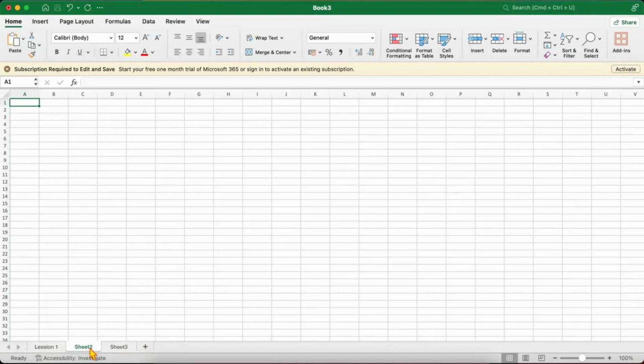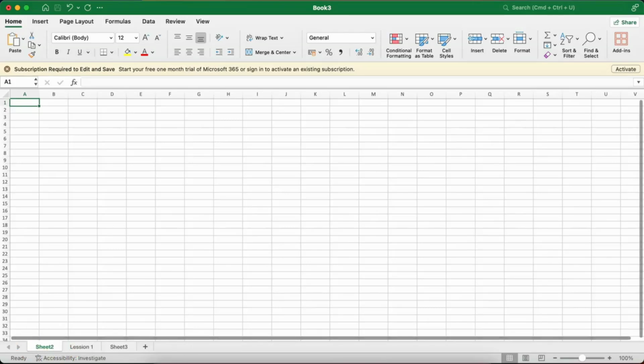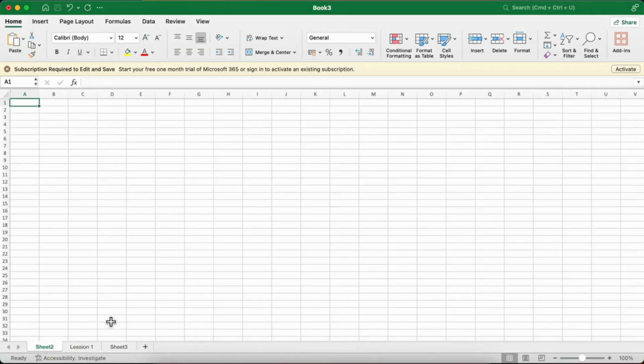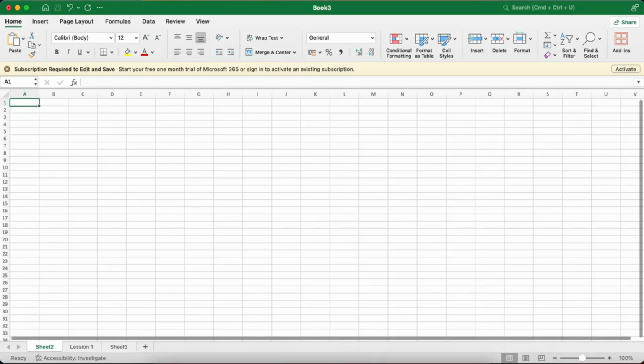Another great tip is to use colors to organize your worksheets. You can right-click on a tab and choose a color for it. For example, you might use green for completed sheets, blue for drafts, and red for important data. This helps you quickly identify sheets at a glance and keep your workbook more visually organized.